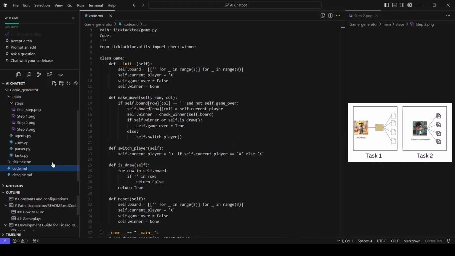So this is the code.md file. You can see the path. We have got the tic-tac-toe game slash game.py file, and just after that we are getting the code for that file. So why is this format important? The format is important because we are going to do parsing in this final file, because this is the final output.